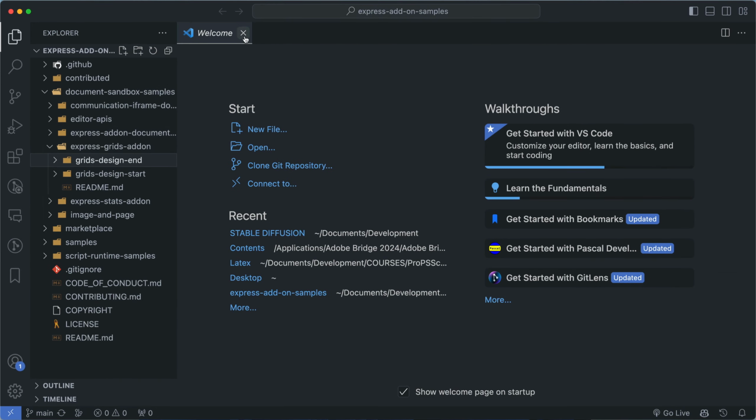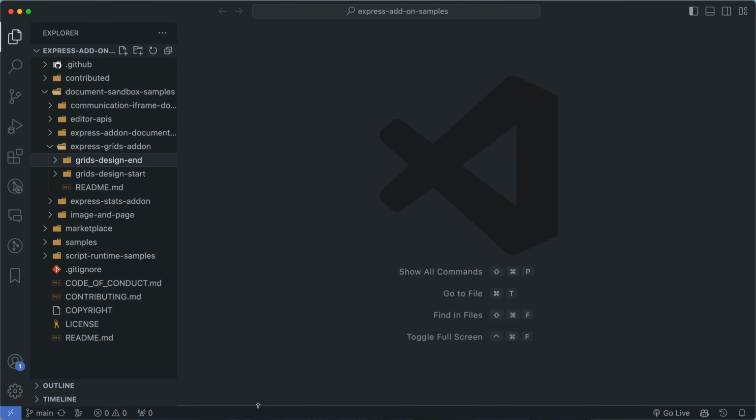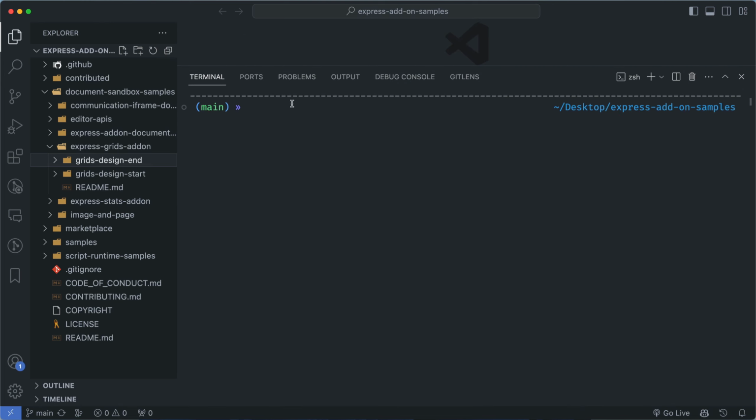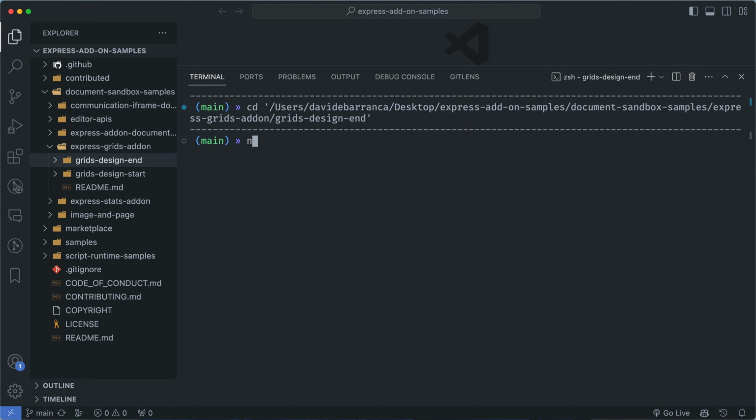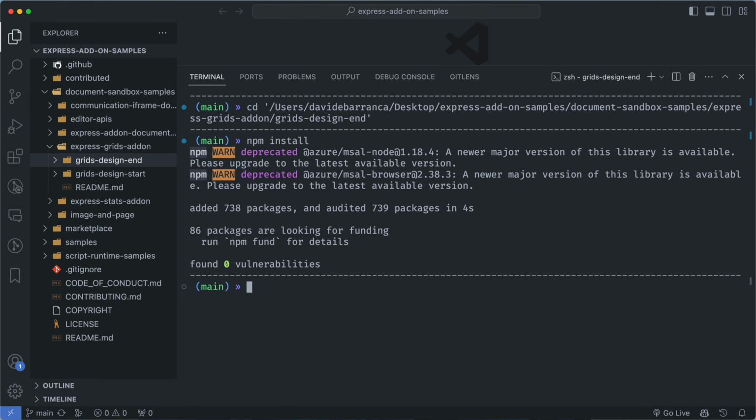Okay, let's close this welcome thing and let's pull the terminal up. Let's cd into the final add-on, so the grids design end, and now you have to npm install to download all the dependencies. This is not going to take long. Now you have to run a couple of other scripts.